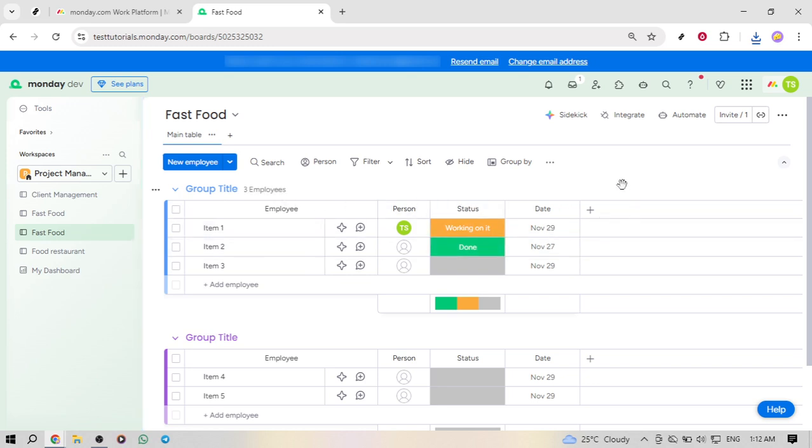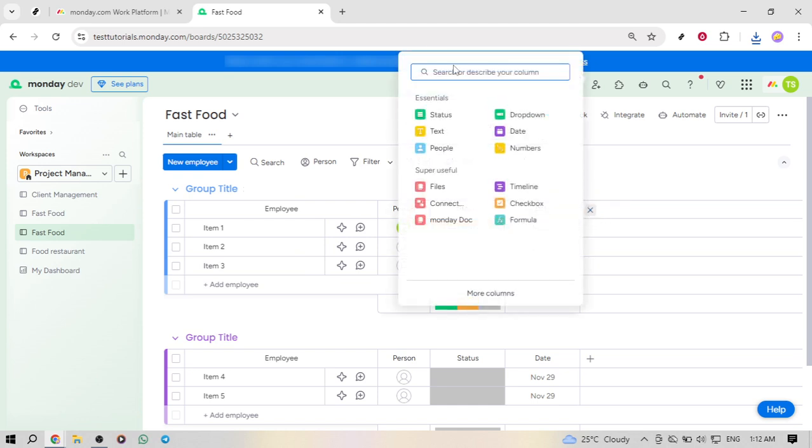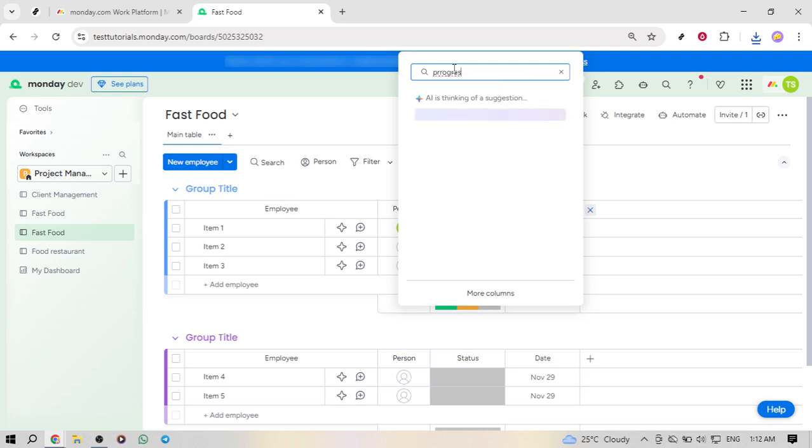With the board open, move your eyes to the right side of the board's header and click the plus icon. This button is used to add tools and views that help you analyze your data. You're not changing the items themselves, you're just adding a way to visualize them. A search or selection panel will appear. In the search field, type progress tracking.